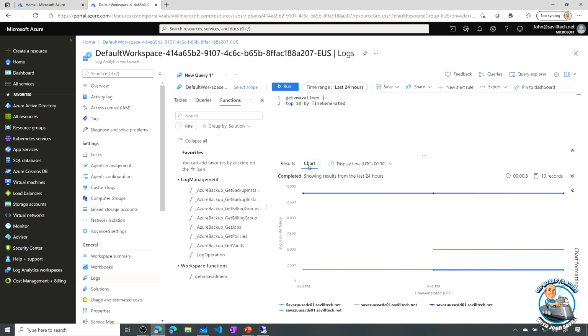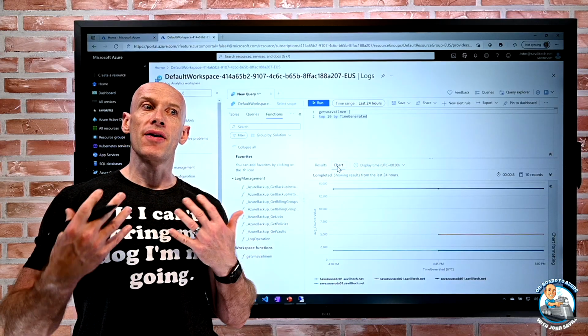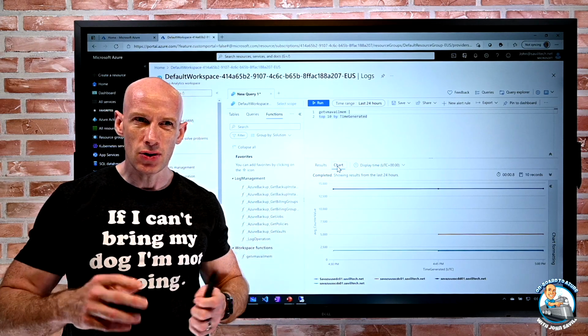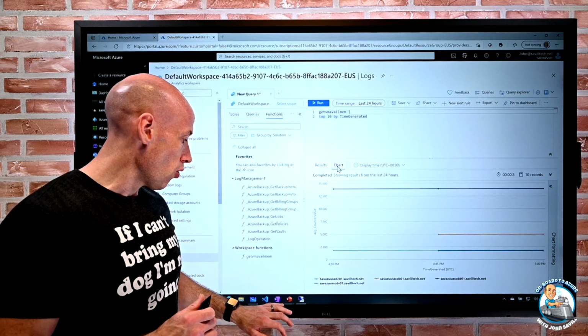So this function ability is going to let me now generate blocks of KQL that I can then use throughout the rest of my Log Analytics workspace queries and overall experience. So it just makes it a much richer environment for me.